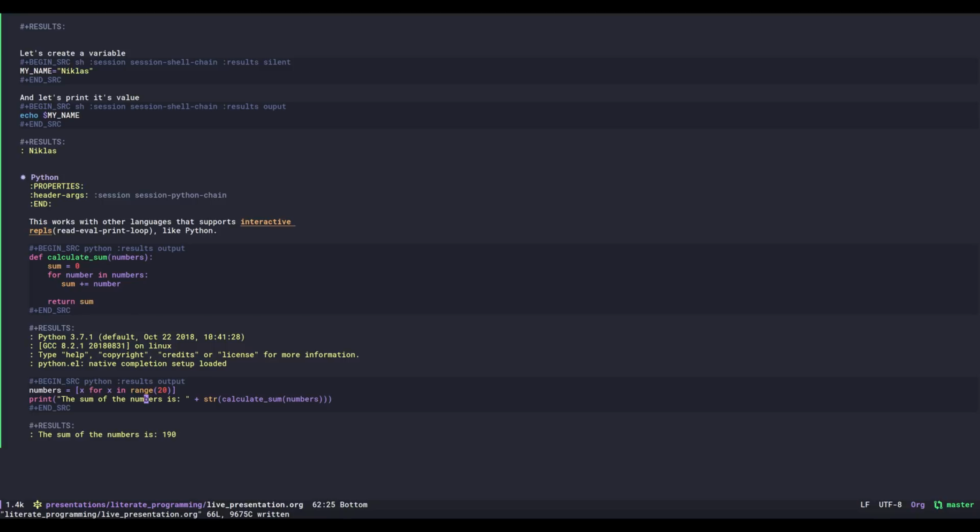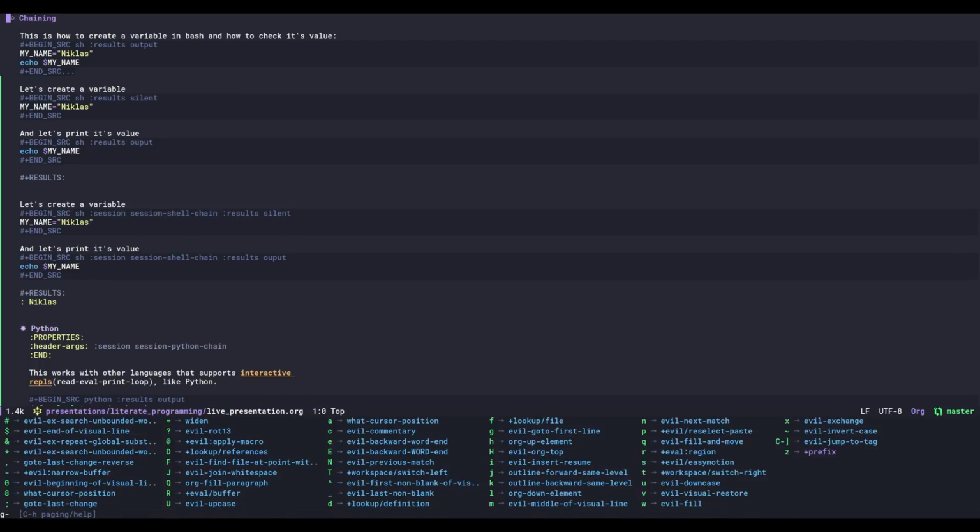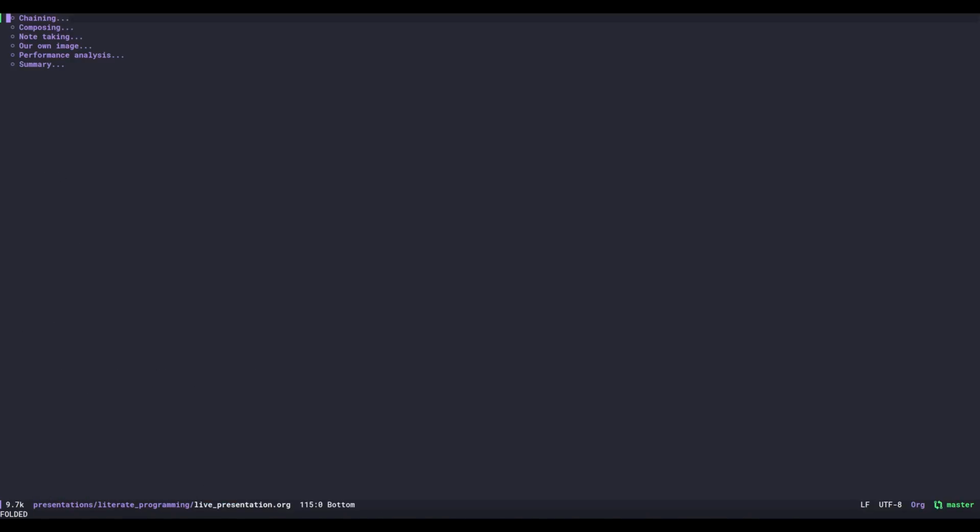So this is a really nice feature for languages which support this session argument, or for shells. I mean, it comes naturally, but that's not true for all languages. So what other things do we have in our toolbox? Well, we can do some composing of blocks instead.